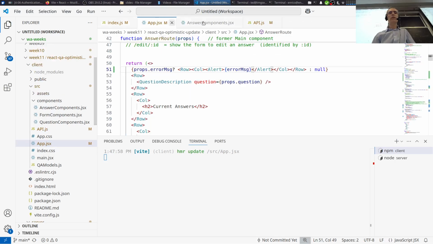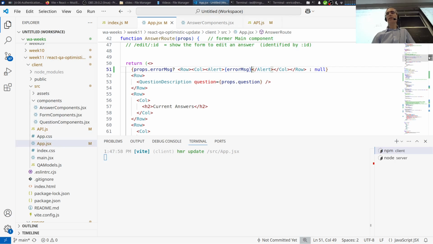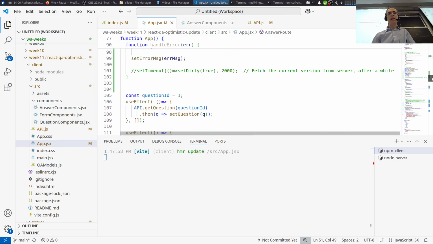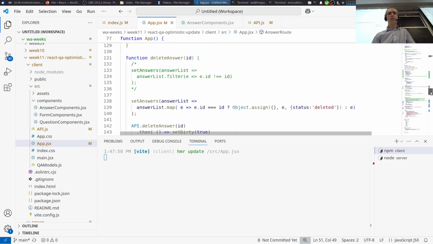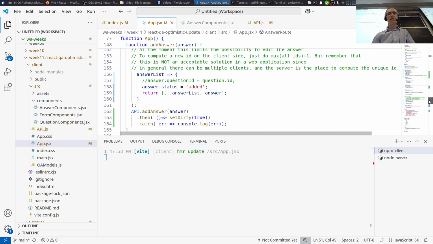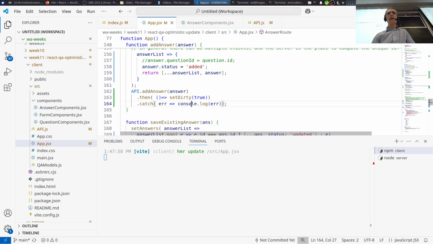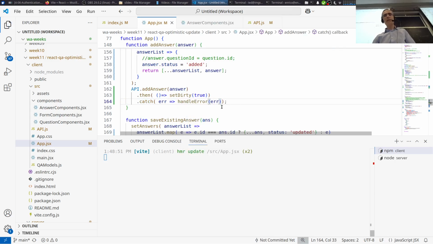Okay, we close this stuff and we open up JSX. Yeah, it's already there. That's the same file. So the add handler, you see, it was not used. And where's the add answer? Okay, so catch handle error. Okay, save. Should be like this.